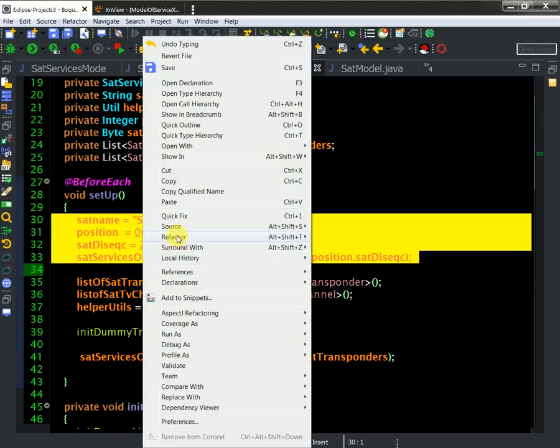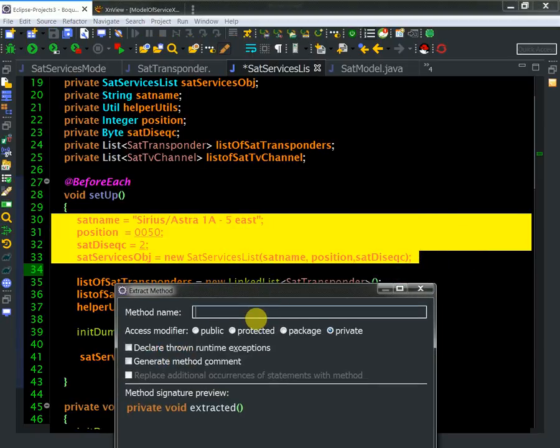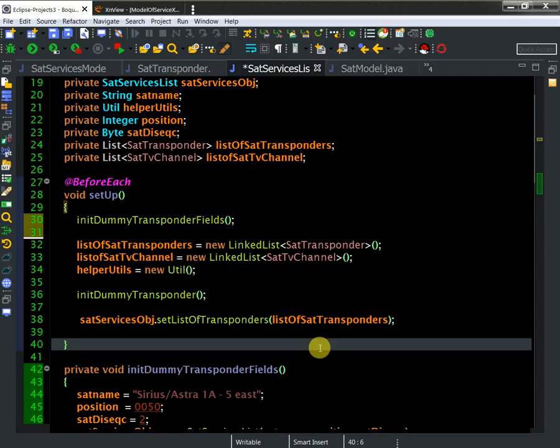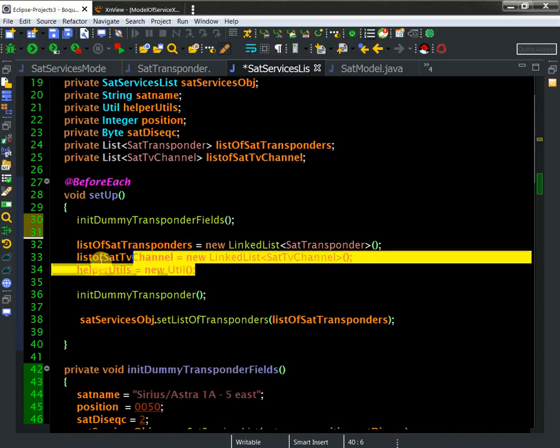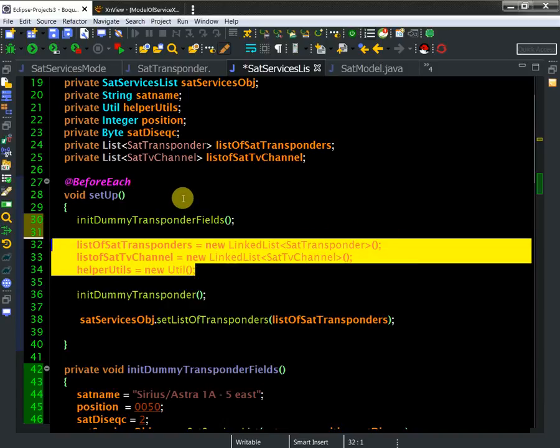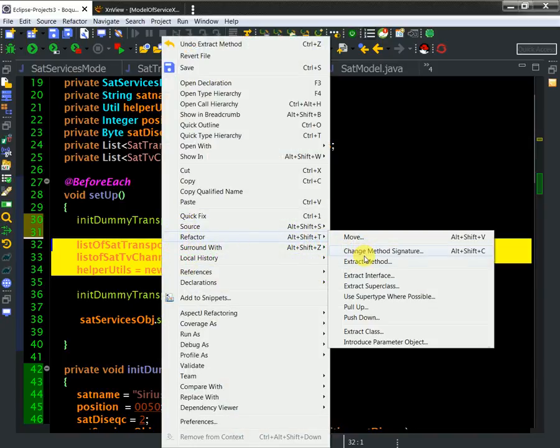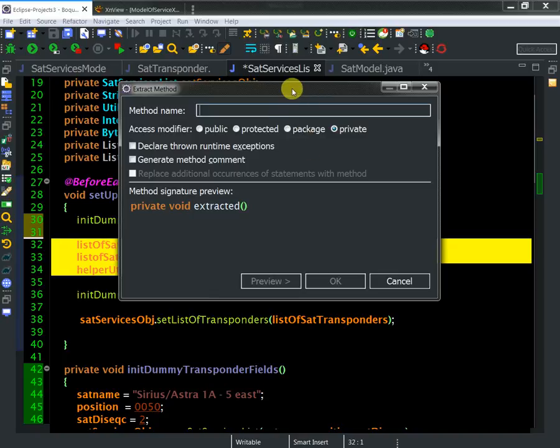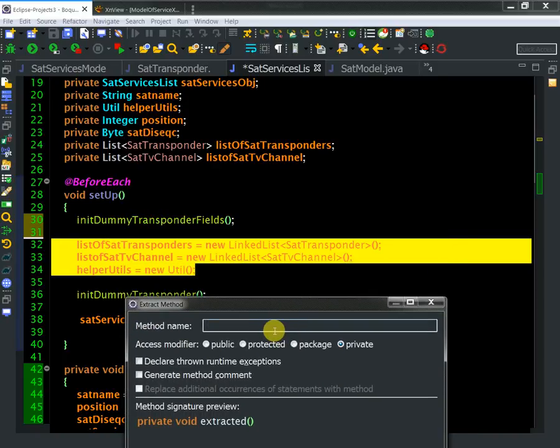Let me just extract this. Can I extract this, refactor extract method? So here I'm initializing init dummy transponder fields. Actually I'm assigning values to the fields. Yeah, fields. And here I'm assigning helper util and other things. So refactor, extract. As I said earlier, I like to keep my tests clean and very well structured.